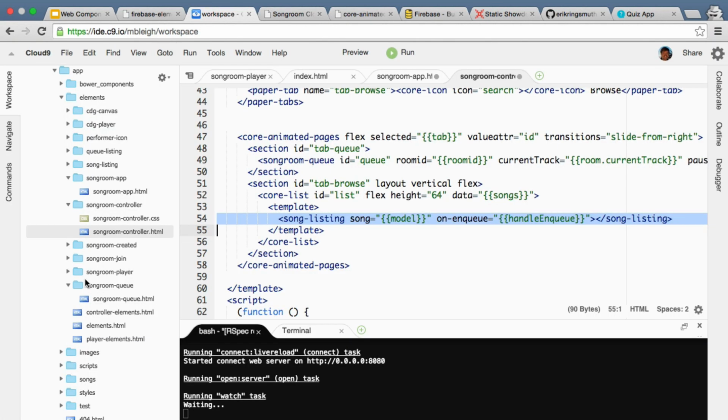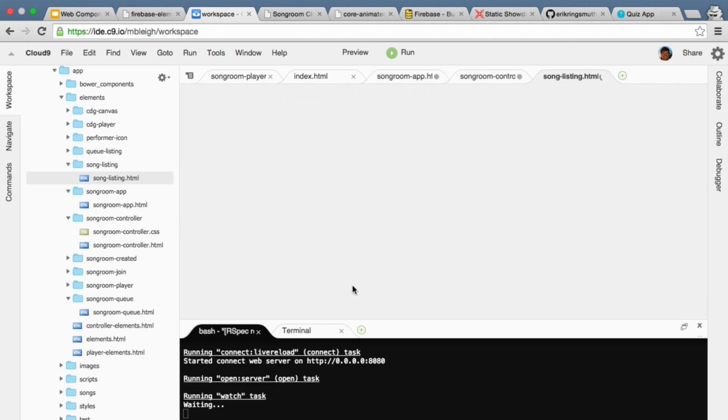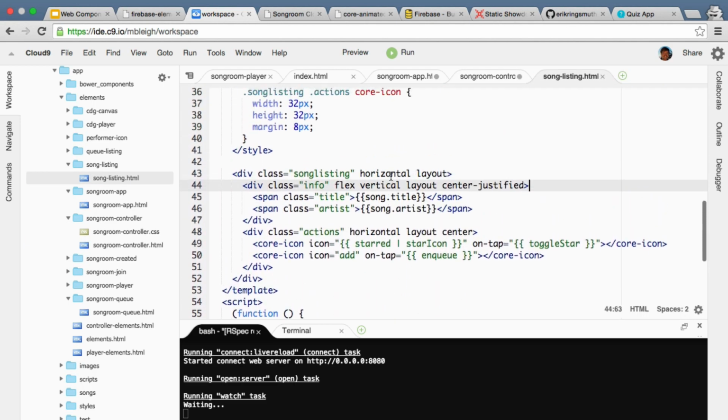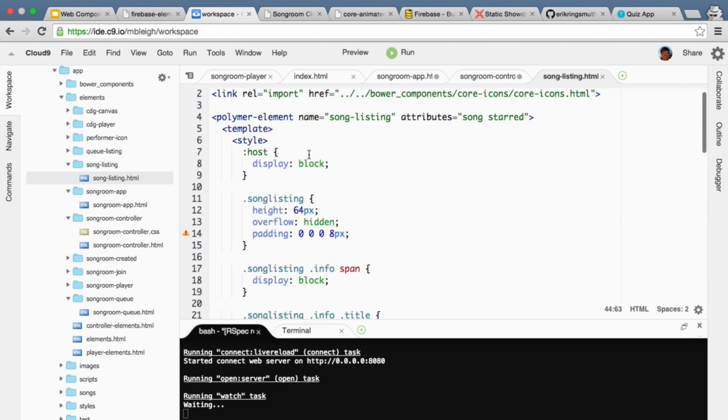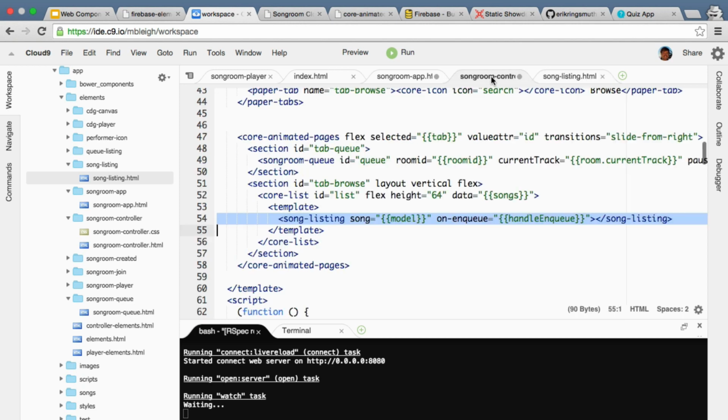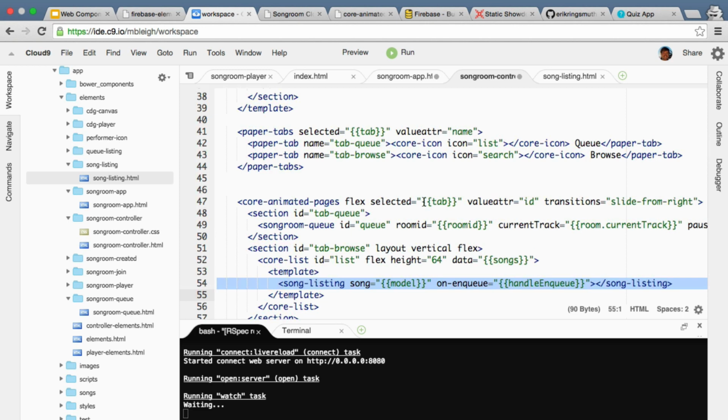And so if we go look at song listing, it's very simple. All it does is put some HTML in. It has its own styles, but this is a nice, encapsulated piece of functionality. And you're going to find that you do that over and over, and it sort of comes together naturally, because, like I said, you're going to feel that pain, and then you're going to work on it.